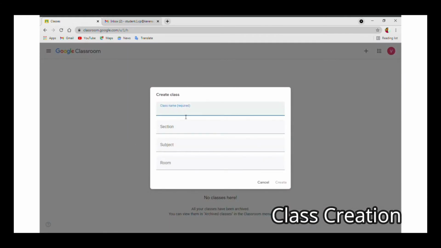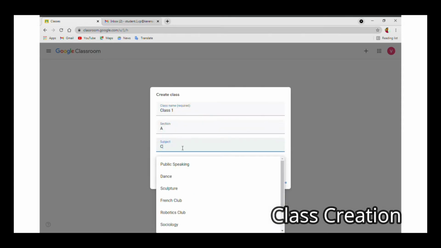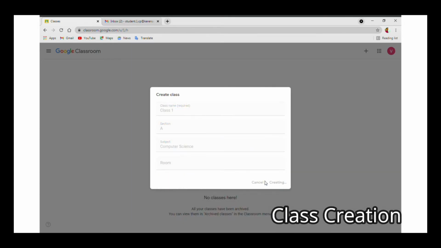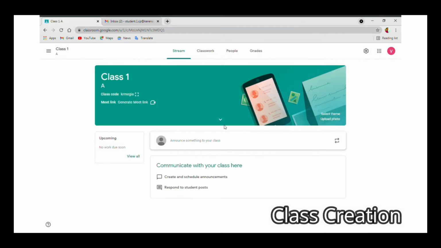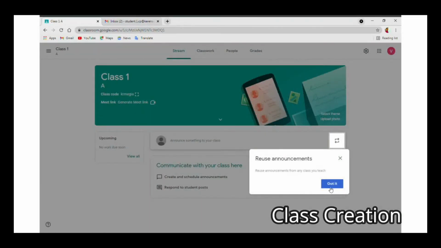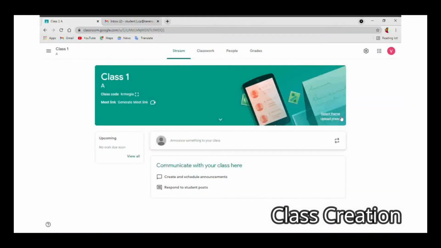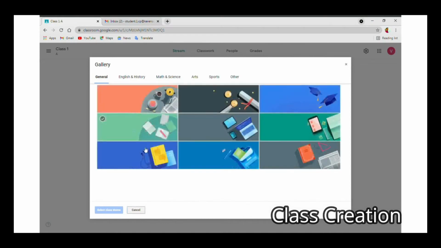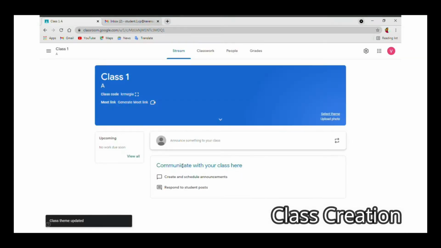As a teacher, you have to click create class. It will ask for some details, you just fill in all the details. Click the create button, and your class will be created. This is the simple method to create the class. Once you have created the class, it will show some suggestions, you can learn from that. Now you can change the class theme picture. See how I can change it.